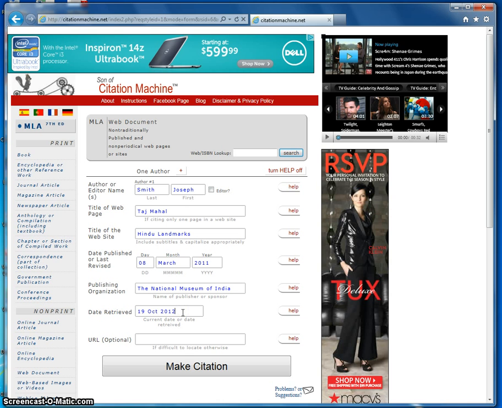Date retrieved, you'll notice that's already filled in. That's defaulting to today's date, and you can leave it that way if that's when you looked at the website. If you should happen to be doing this a long time after you looked at the website, then correct that date. It should be the last day that you use that website as your source. Then in the URL box, copy and paste the URL. This is optional, but in this case I'd like you to use the URL because I think it would be difficult to find your website otherwise.